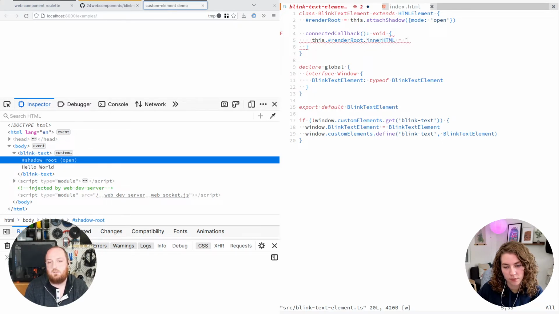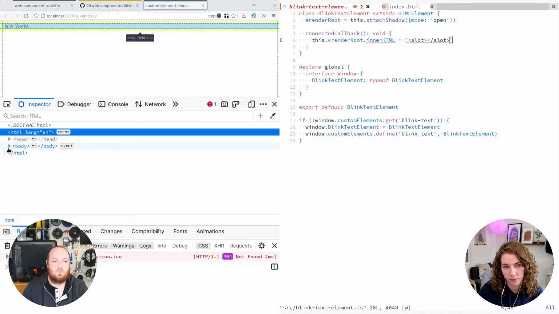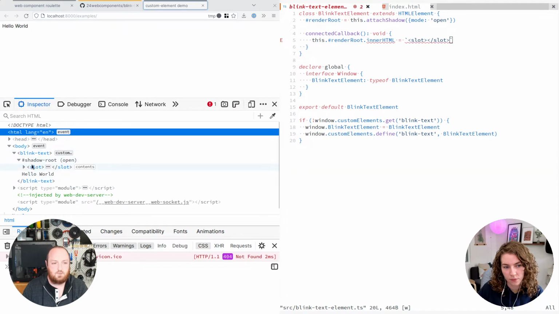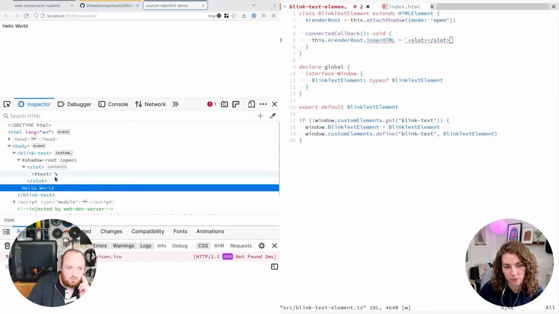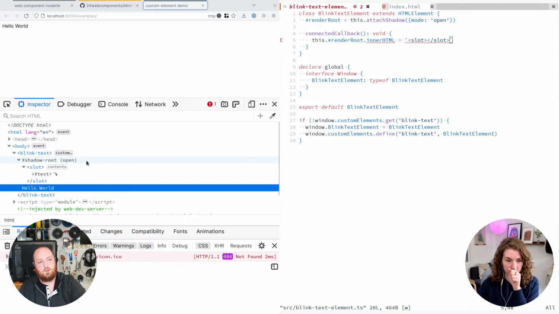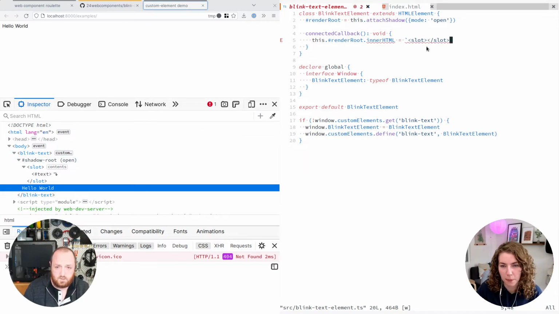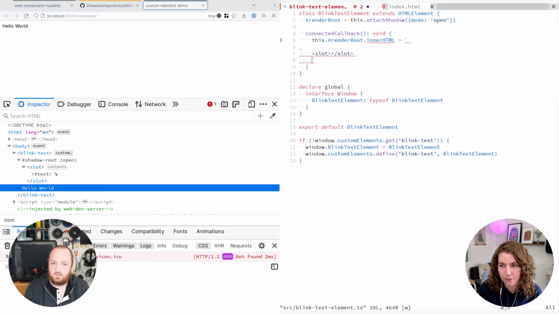So inner HTML. If I put in a slot element and refresh, what we'll find is that it's rendered the hello world text, and it does this weird thing. This slot element allows you to take parts of the DOM, like this hello world text, and reflect them into the shadow root. So this is like a reflected element. You can see this text node here is reflected in, almost as if you took this and dropped it in there. This lets us take parts of the DOM, put them into the shadow DOM, and we can do some cool stuff now, because we can add a style tag.